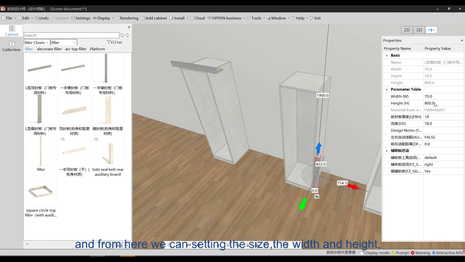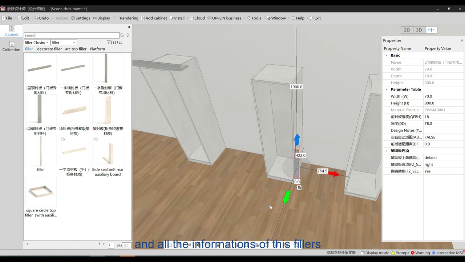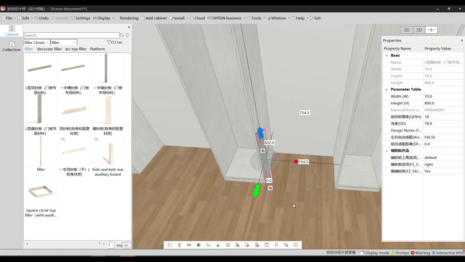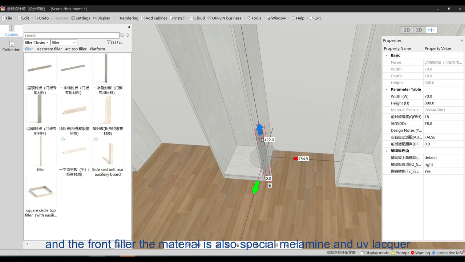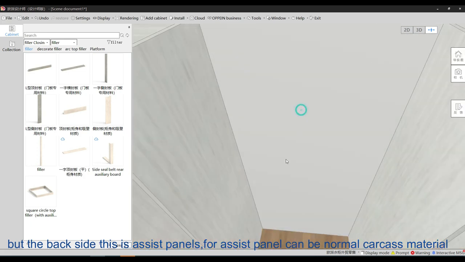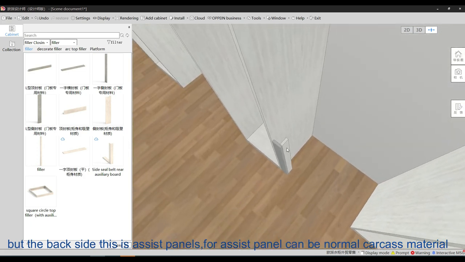And from here we can set the size, the width and the height, and all the information of these fillers. And the front filler, the material is also special melamine material and UV lacquer. But the back side, this is assist panels. For assist panels can be the normal CAXA material.